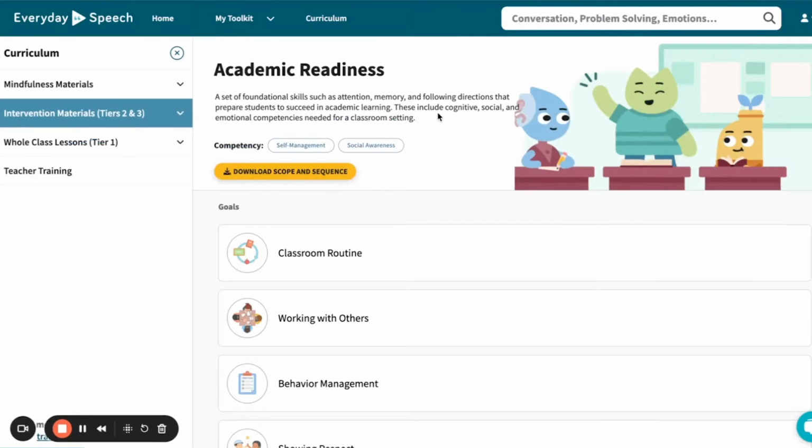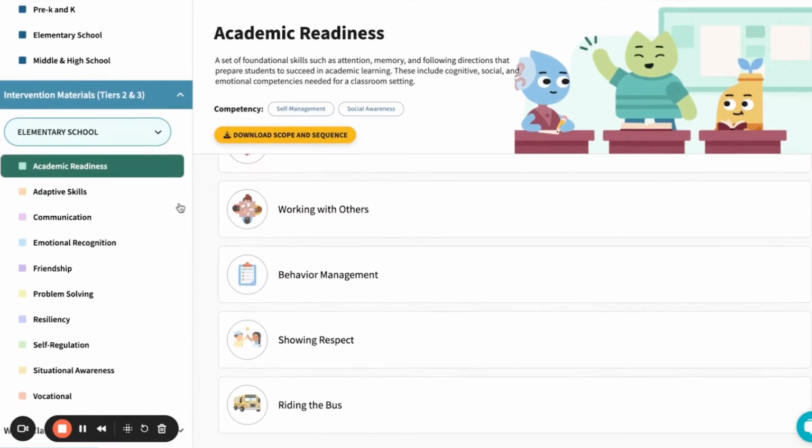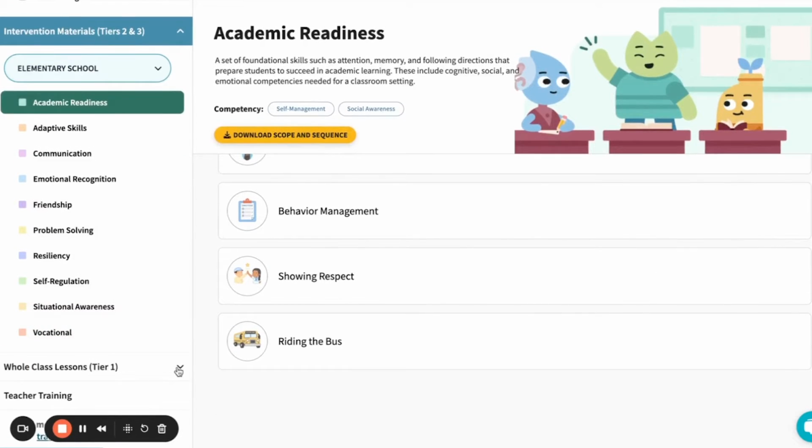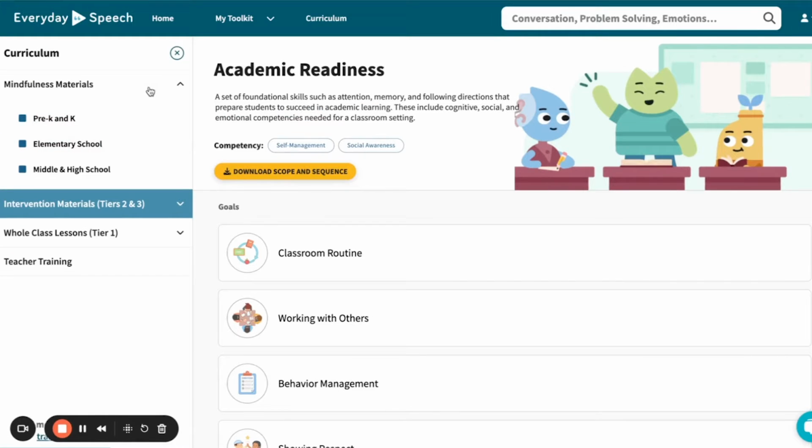When you log in, you can view our materials by clicking Curriculum in the blue navigation bar. Here you'll find mindfulness materials, materials for Tier 2 and 3 interventions, and whole class CASEL-aligned lessons for Tier 1. Let's start with mindfulness materials at the top.